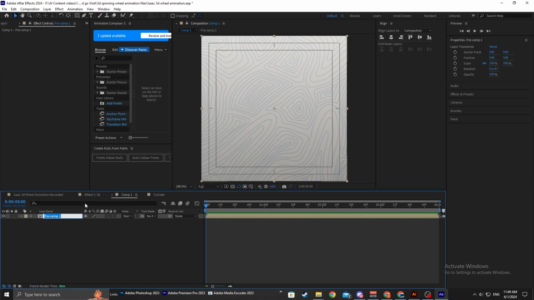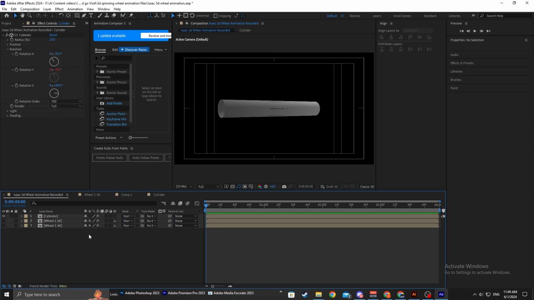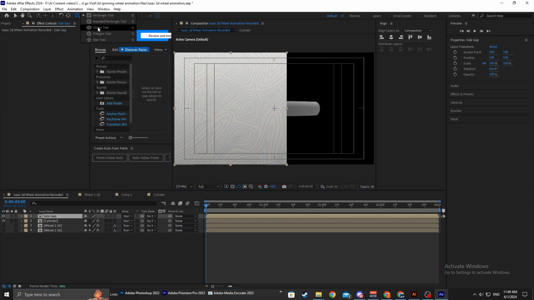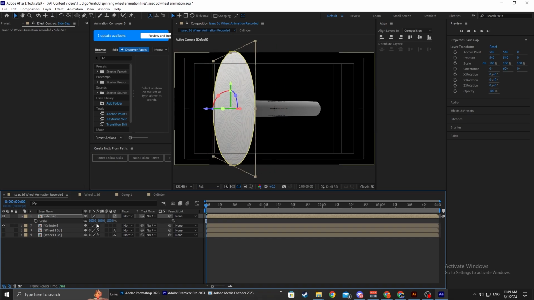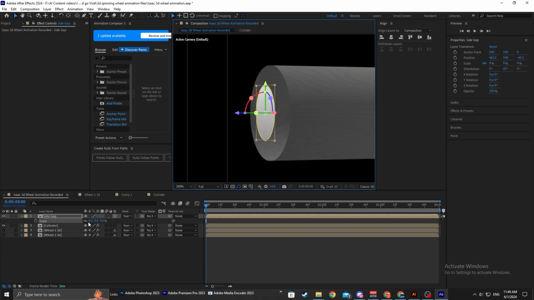Next, import it into your main comp and double-click the ellipse tool to make it a circle. Turn it into a 3D layer and adjust the position plus rotational values until it fills the gap.